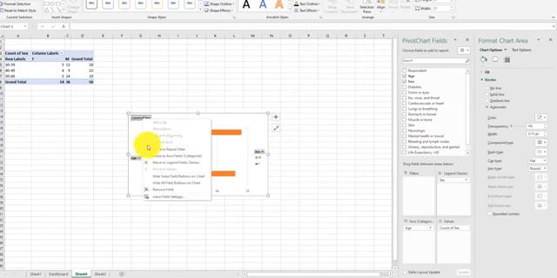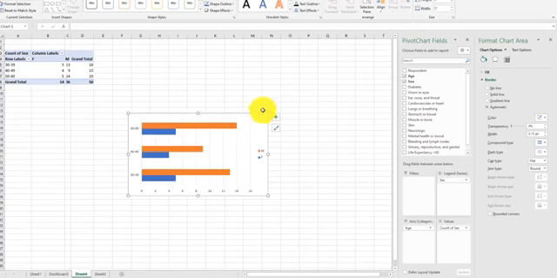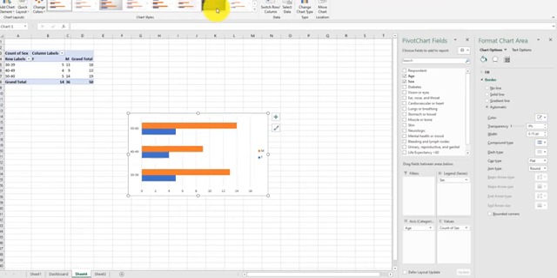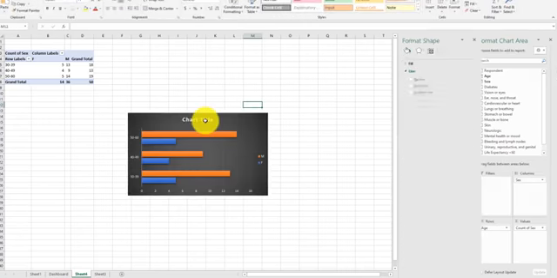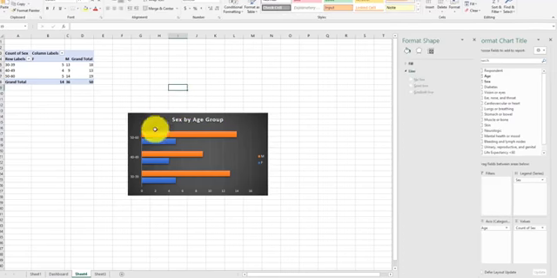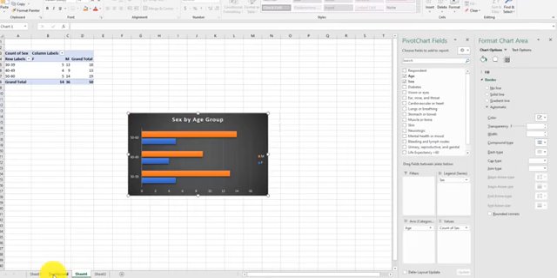Remember, those are annoying. We're going to remove all the field buttons. Okay. And I'm not going to spend my time here making the perfect chart for you. But let's go sex by age group. Okay, so very simple. We'll bring this over to our dashboard.